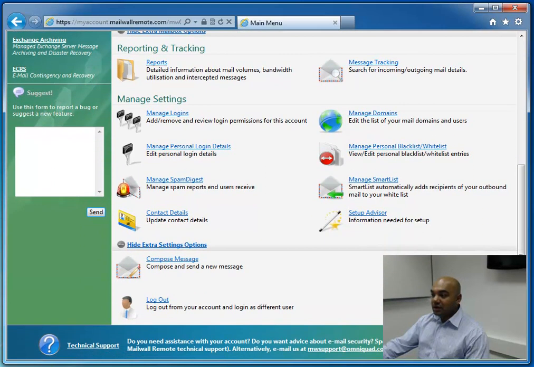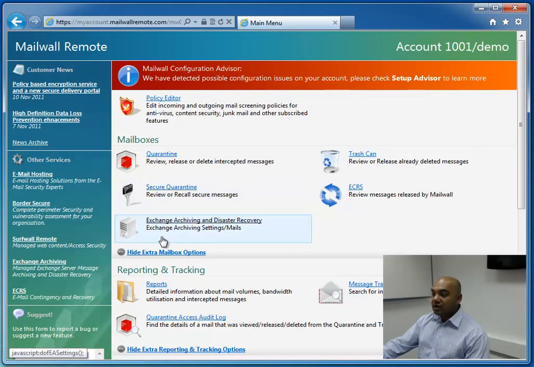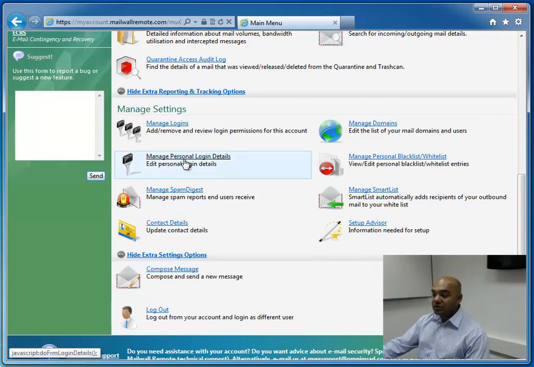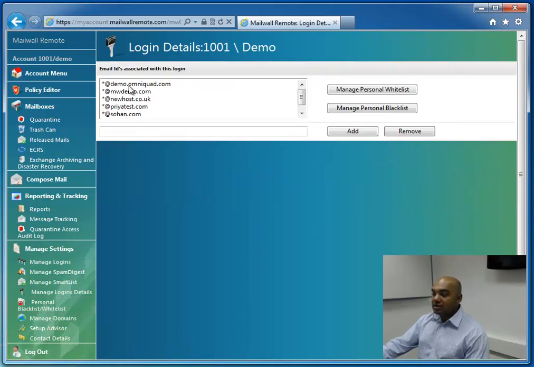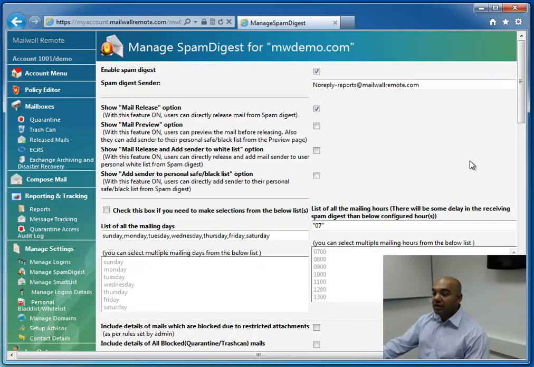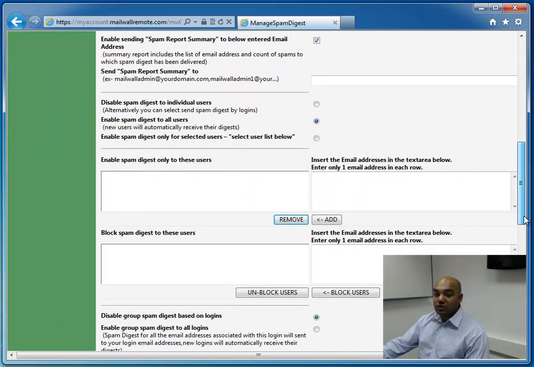Within the managed settings, the drop down reveals some other key areas of the solution, like the managed personal logins, the managed personal blacklist and whitelist, the spam digest, the managed smart list, and also the setup advisor. So with the managed personal login details, administrators are able to edit personal login details for the multiple domains on the solution. Personal blacklist and whitelist, so again, administrators are able to view and edit personal blacklist and whitelist entries. And with the spam digest, this will report an email to the end user upon configuration of the emails that have been stored within that individual's quarantine.